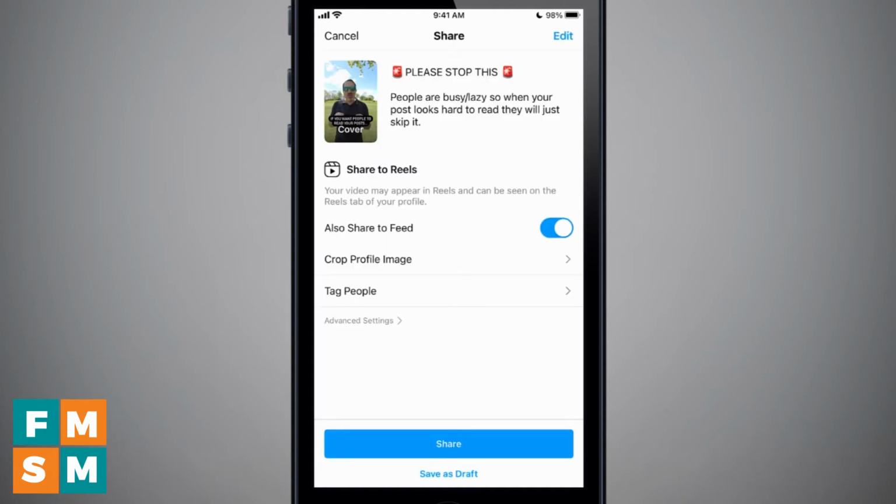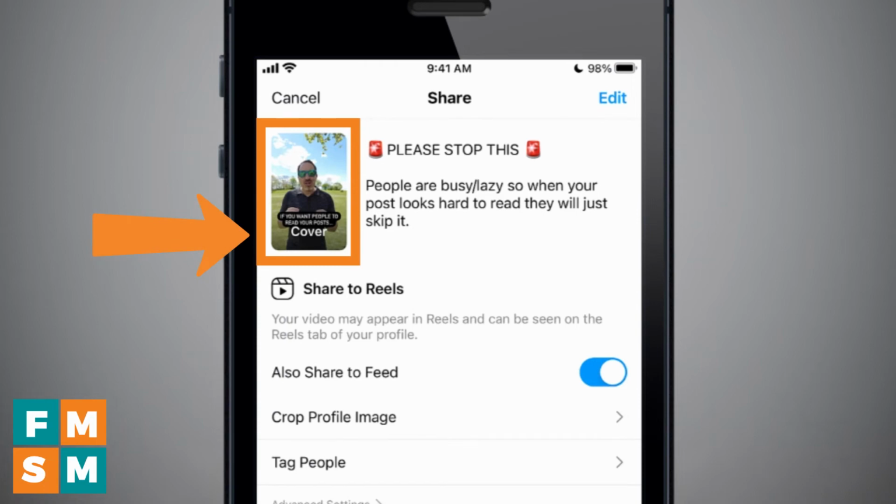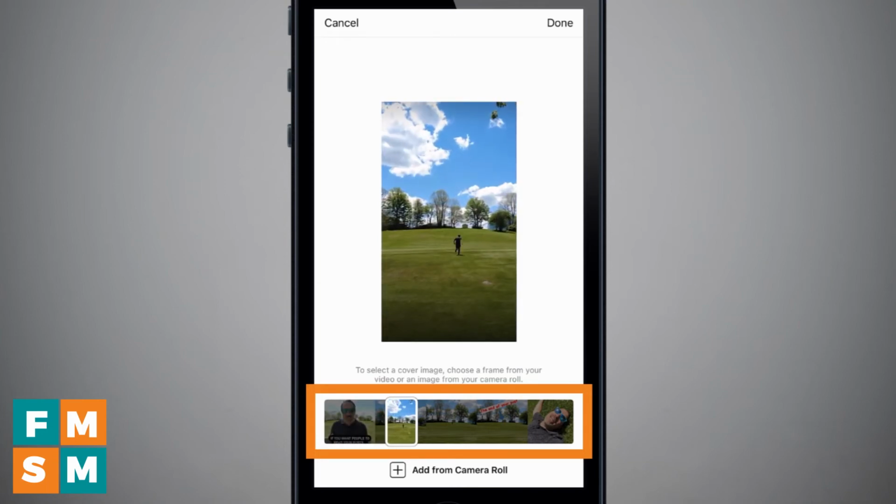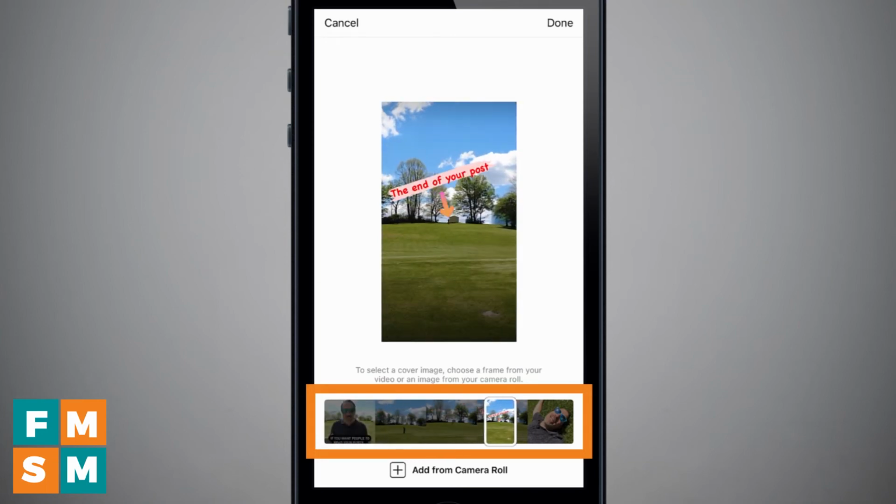While you're on this screen, you also want to choose your cover. So you can see the thumbnail of the cover there on the upper left. So I'm going to tap on that, and it will let me drag through here, and it's pretty accurate, and choose exactly what I want the cover to be.